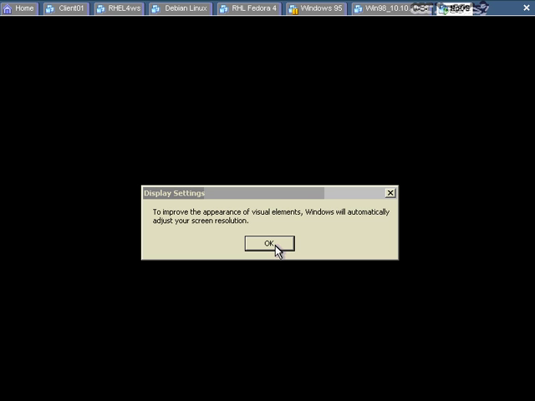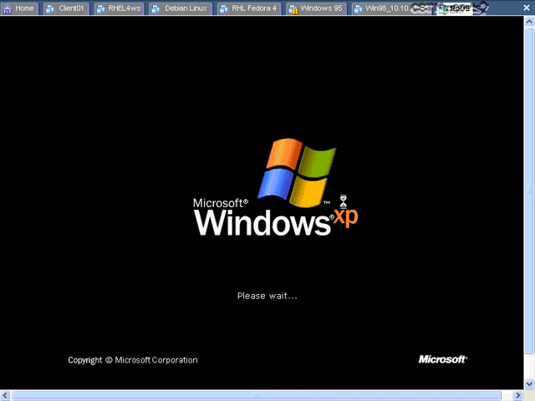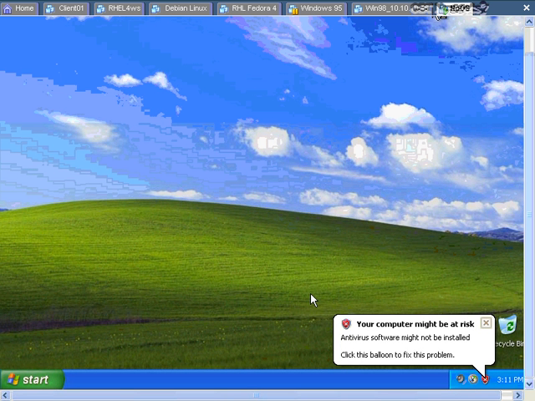All right, now at this point, the system has gone ahead and taken all the information I already gave it, rebooted, and now it's going to give me this message that it wants to improve the visual elements, so it's going to automatically adjust my screen resolution. If you can read this, click OK. And then it's just going to go ahead and apply the resolution that it thinks will be best for my particular display properties. Now, of course, you can change that at a later time if you want. And then that's pretty much it. Shortly thereafter, we boot to this desktop, and the installation is complete.